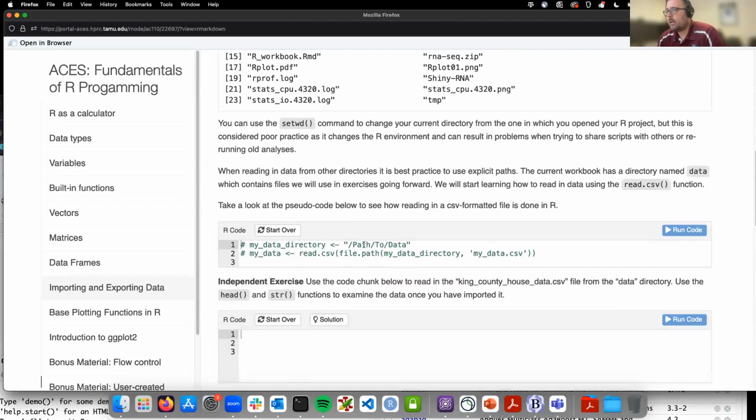All right. Another command is the setwd command, which allows you to change your current directory from the one that you opened your R project in to a new one. But this is considered by some to be poor practice because it changes the R environment and can cause problems if you have an R script and you're trying to share it between, say, members of a lab or something like that. Whenever we're reading in data, it's best to use explicit paths.